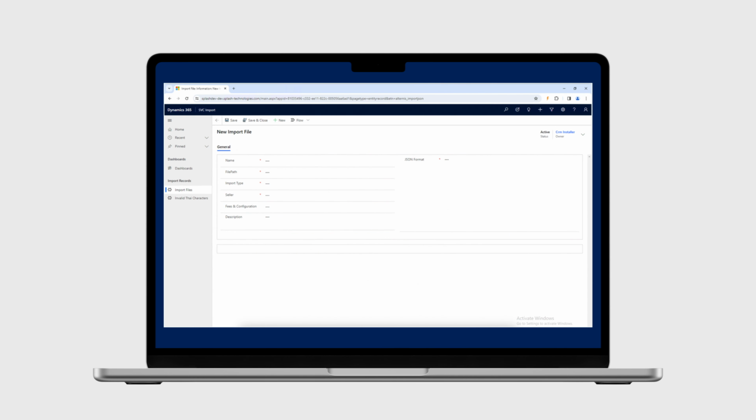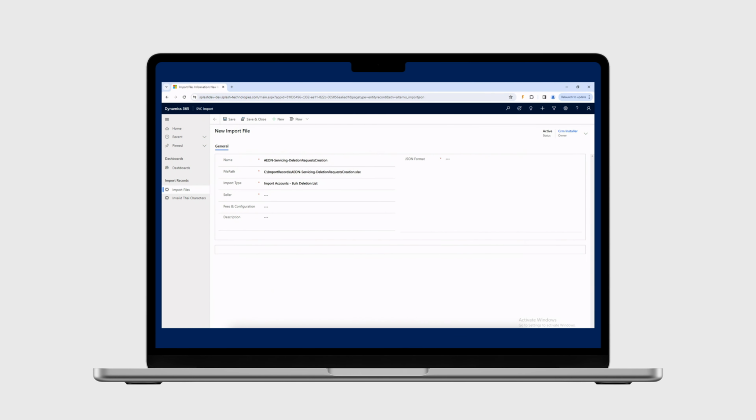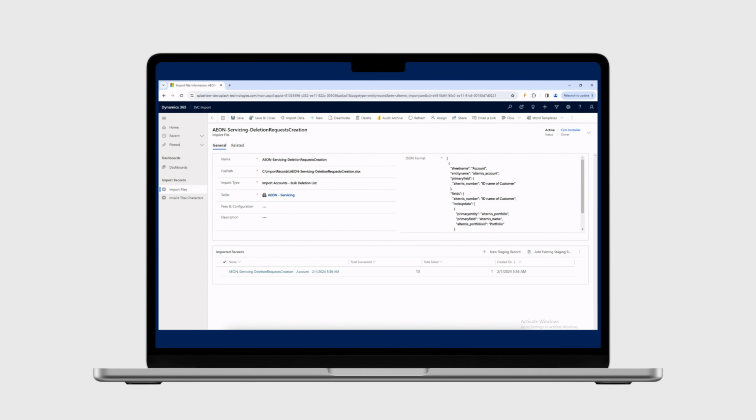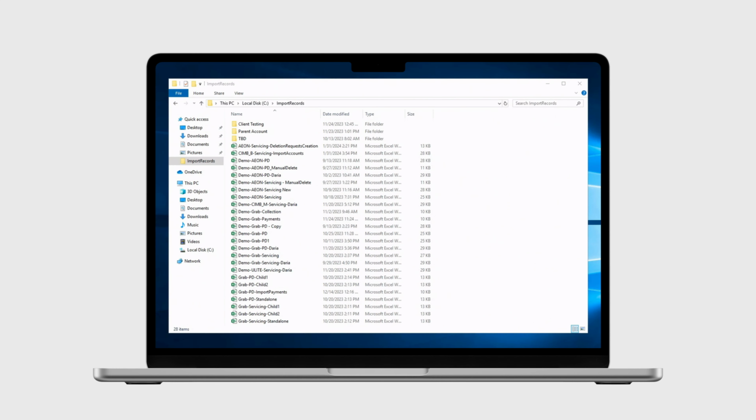For the client or seller you would like to delete accounts for, an import file record should exist or be created. Similarly to the import of accounts, populate at least all the mandatory fields. A difference will occur in the way the field import type should be filled in. Since you are deleting accounts, choose the Import Accounts Bulk Deletion List option. After filling in all mandatory fields, save the import file record, then click on the same button as earlier, Import Data.